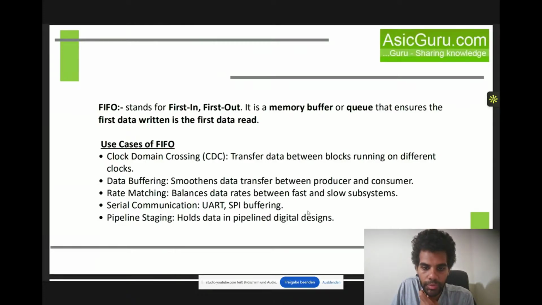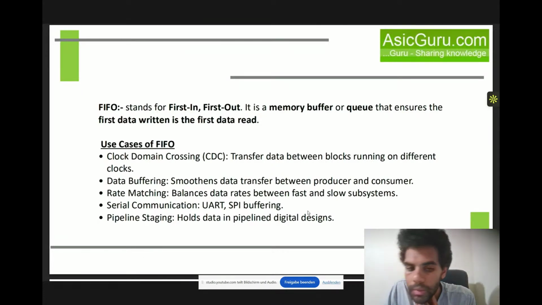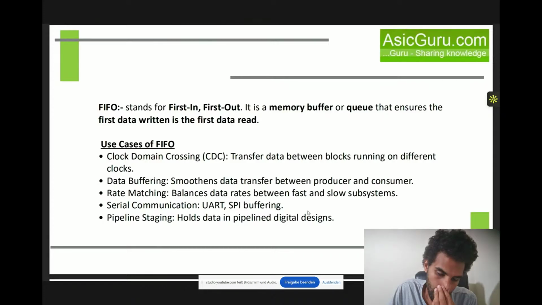Data buffering: smoothing data transfer between producers and consumers. Rate matching: balance data rates between fast and slow subsystems. Serial communication, UART, SPI. In UART, of course, we need it. In SPI buffering, also we need a FIFO. And pipeline staging: holding data in the pipeline in digital design.